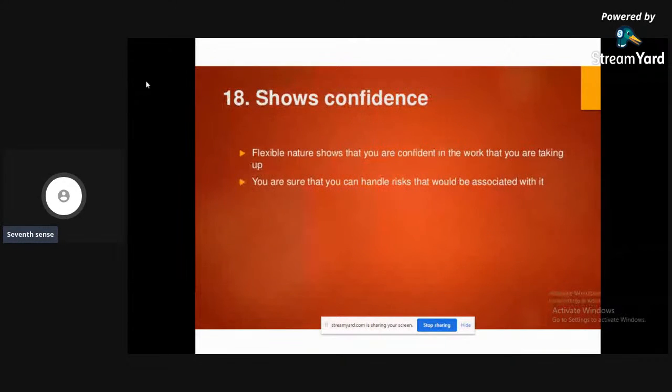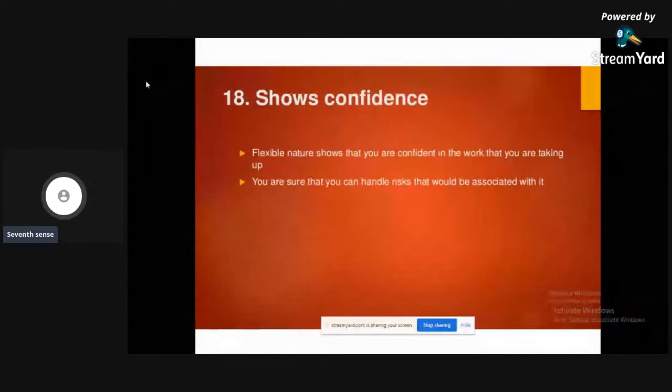Show confidence. Whatever you do, even if it is 2 rupees work, show confidence. Don't show overconfidence. Just okay, this is my work, this is what I have done. If you have confidence, they are going to tell you how to change it, how to make it better. If you don't have confidence, they'll be like, okay, this is the best work you can do, go away. If you have confidence, they are going to encourage you.